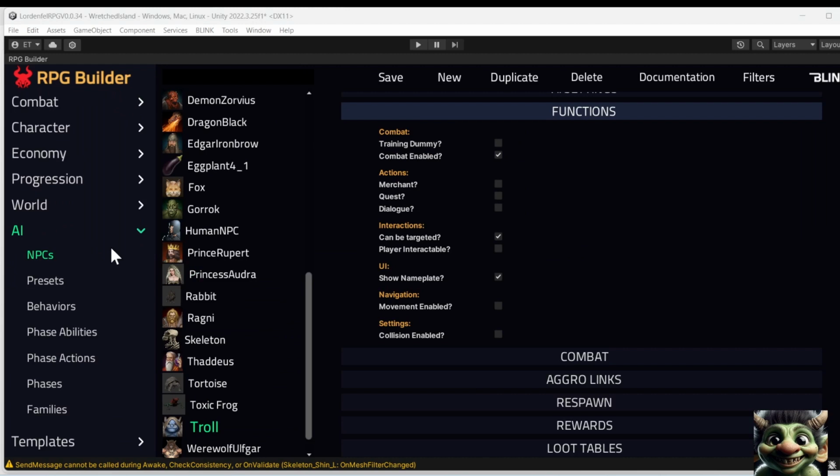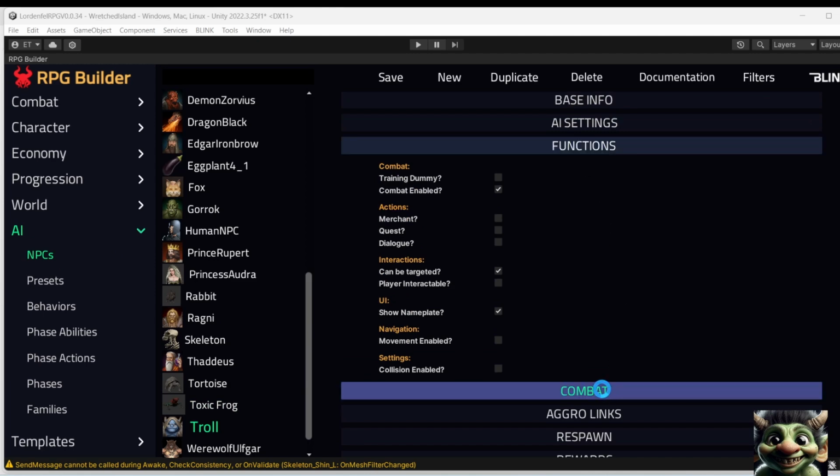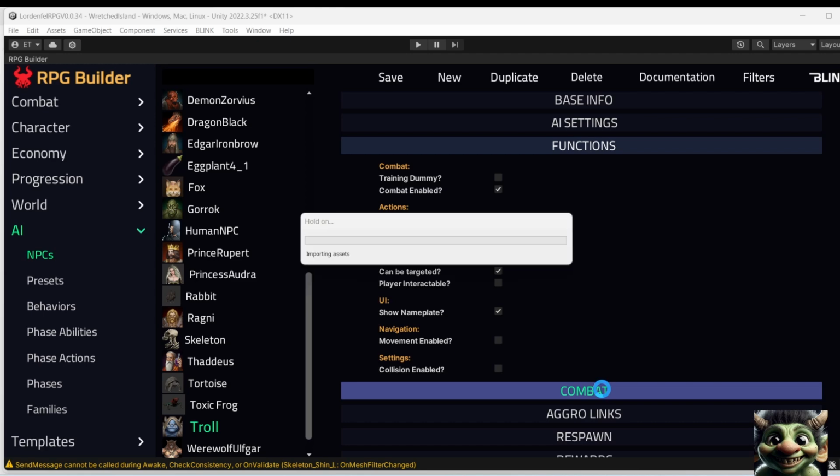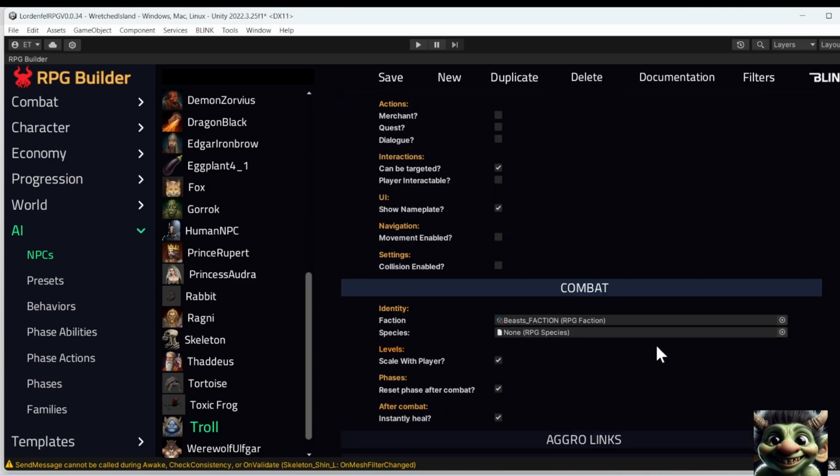Okay, so inside RPG Builder, under AI NPCs, we are focusing on the troll. We're looking at his functions, combat. We will see that the troll is part of the beast faction. You can set up different factions for different groups of enemies. They can be friendly or not with each other. The level will scale with the player, meaning as the player gets better, they will get stronger. We will reset the phase after combat to reset things, and we will instantly heal after combat.